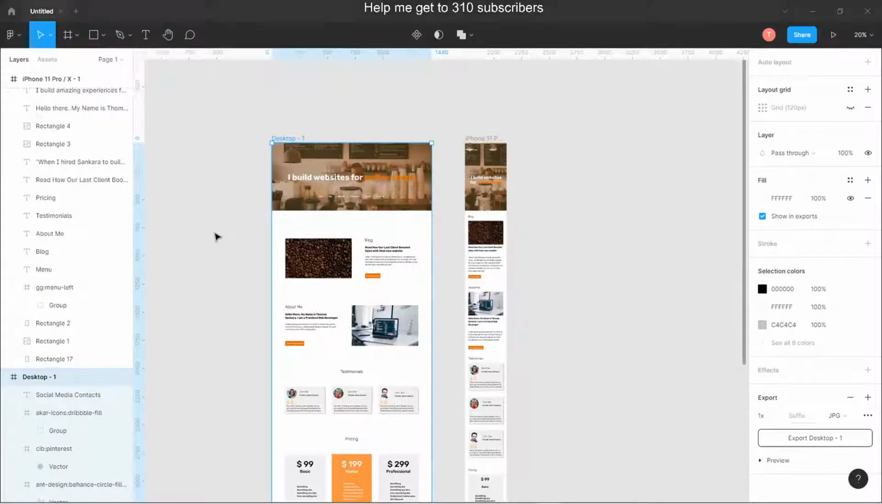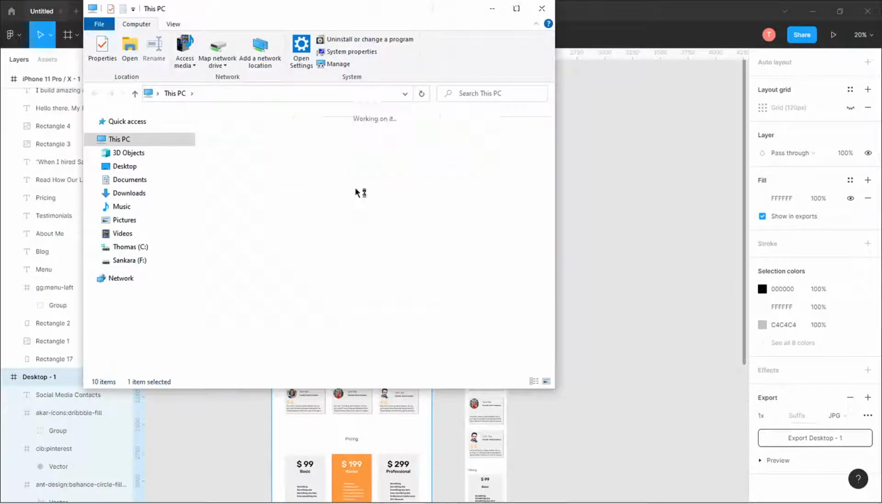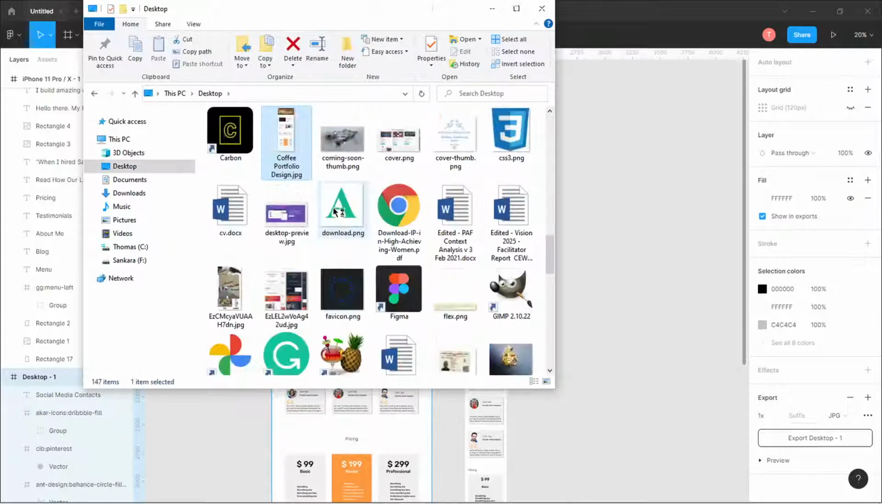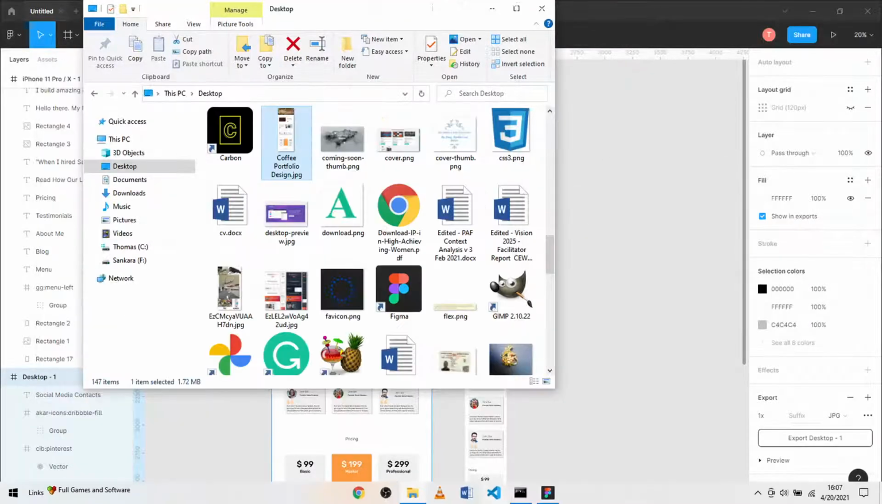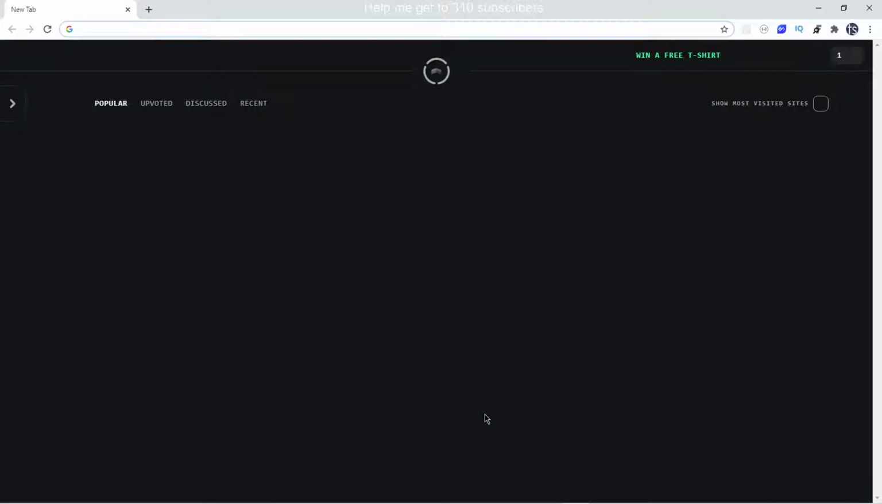Let's see if that will save. Head over into my desktop, coffee. Okay, so here it is. And then I want to go into my GitHub. So let me go into my GitHub. And then from my GitHub, let's go to GitHub.